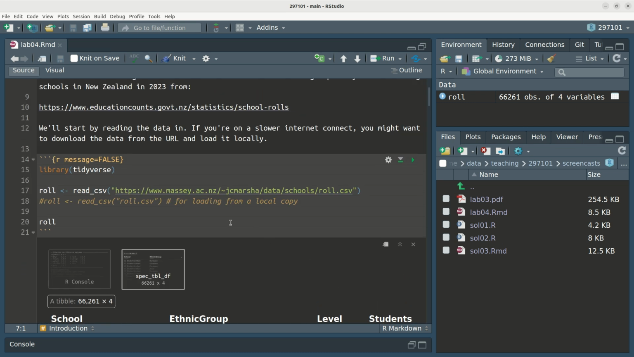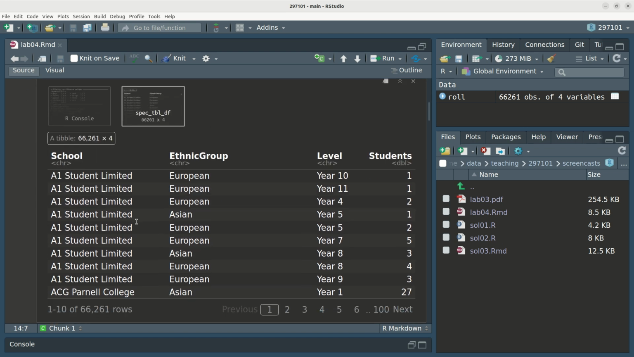One thing to note is we've put message equals false up here in the header for this code block. So this is what's called a chunk option, code chunk option, and this is going to suppress some of the messages that come out of the tidyverse and out of the read CSV. Okay, so you don't have to worry too much about that.